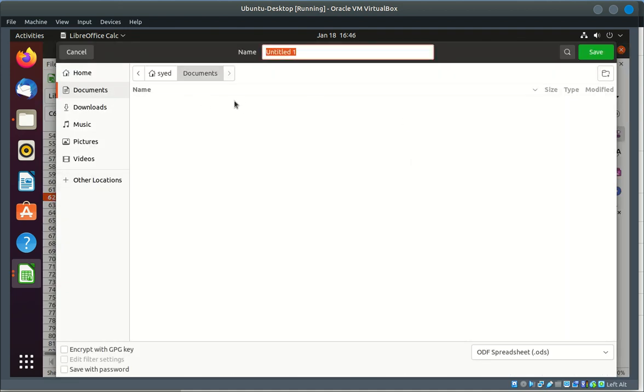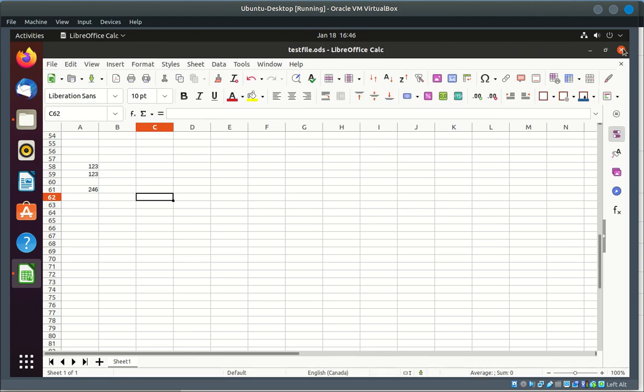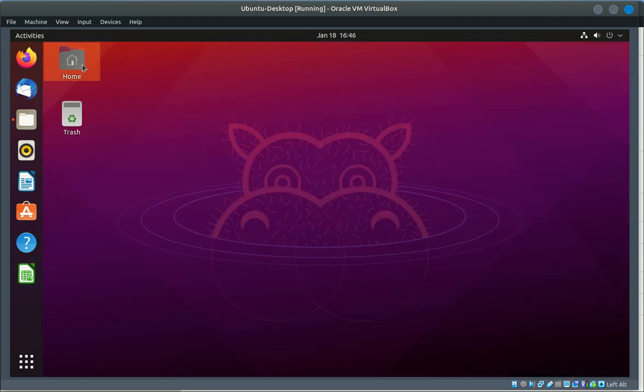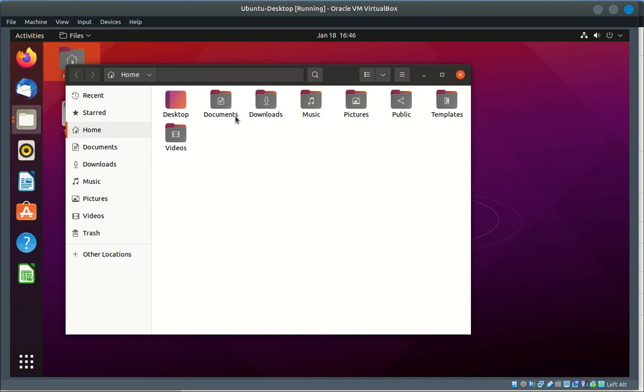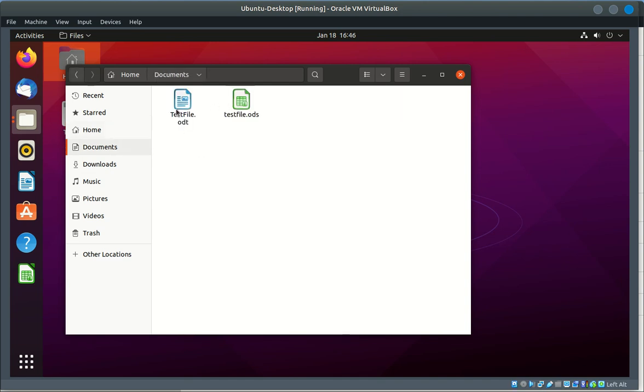Save, put it in my documents and call it test file again, and click save. And we can close that, go to our home directory. In my documents, these are the two files that we created and work with, right?